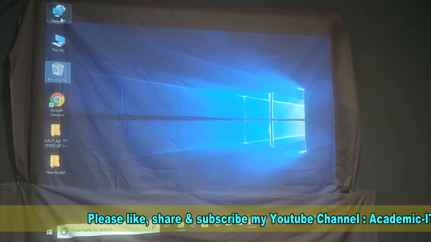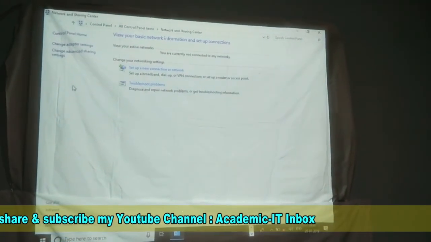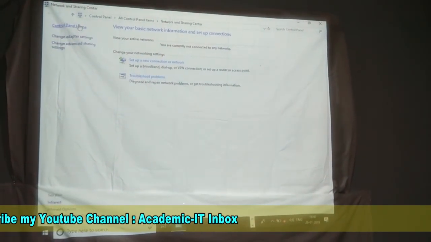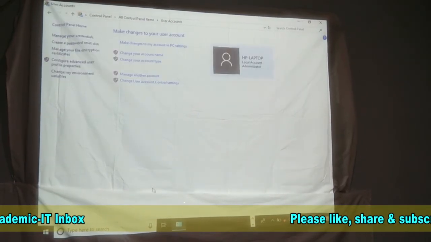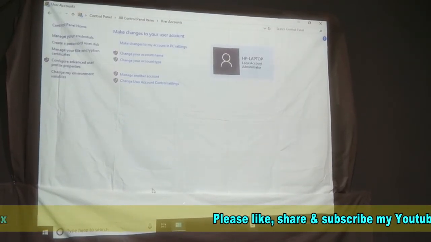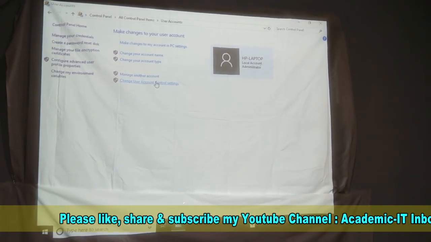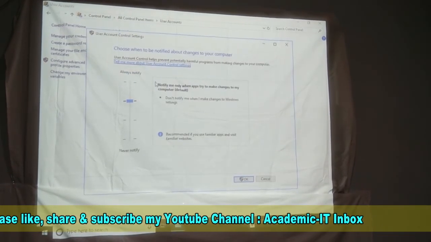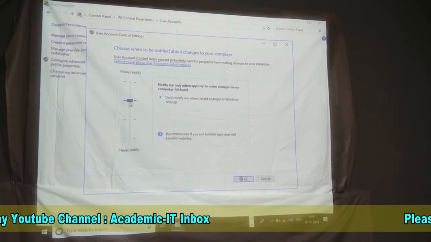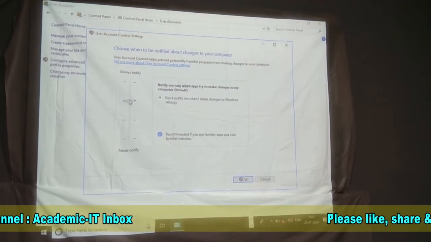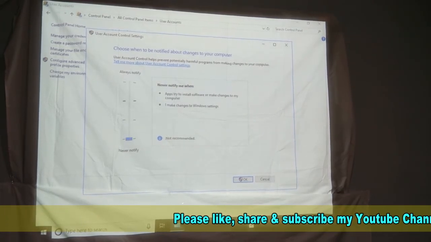Again the same thing, go to control panel. Under control panel, go to control panel home. Then go to user accounts. Under user accounts, go to user account control settings. Then you see always notify, never notify. So drag this box to never notify. Okay.